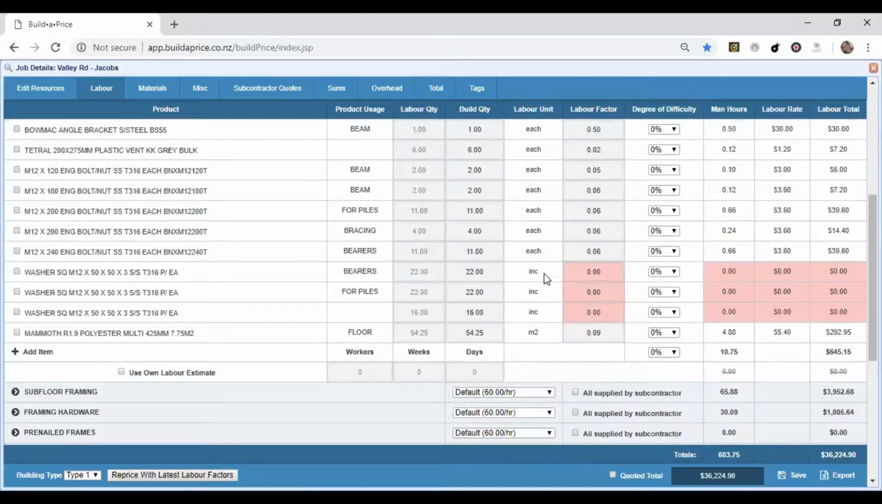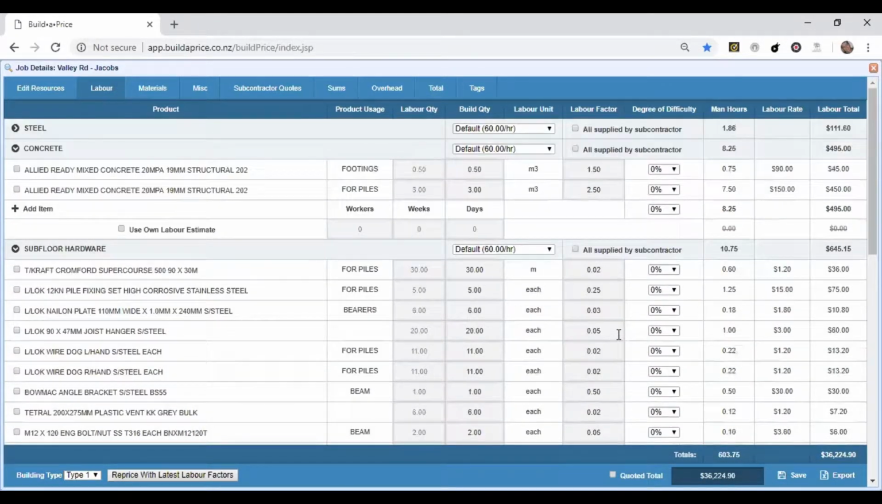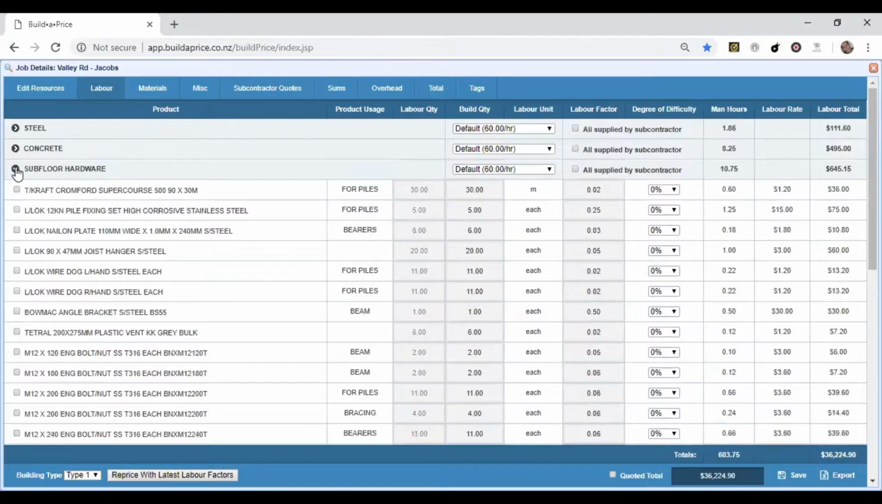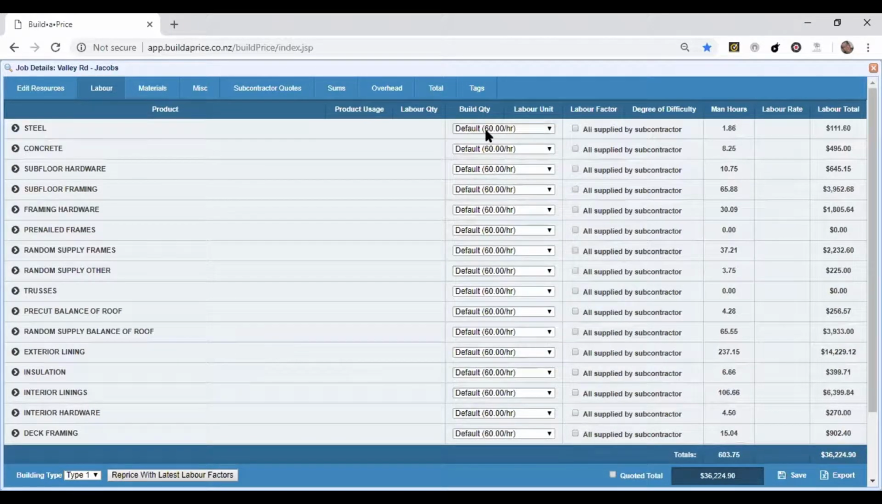Items that are marked with a labor unit INC means that they're included. They are a component of another item. They don't need labor factors. Right away on import, I think we had $37,000 of materials. We have $36,000 of labor, and that is from every work section being charged at our default charge-out rate of $60 that we've set up.